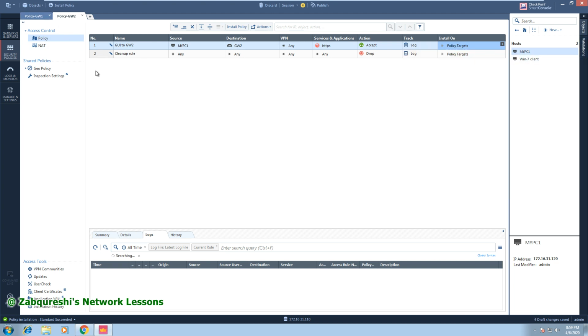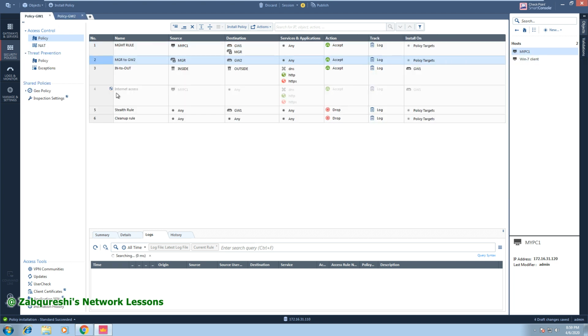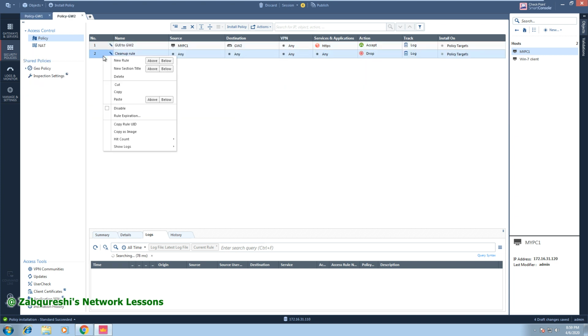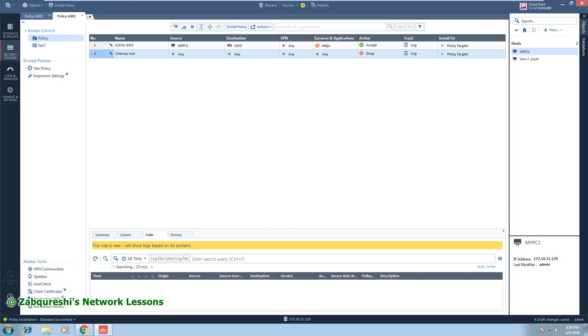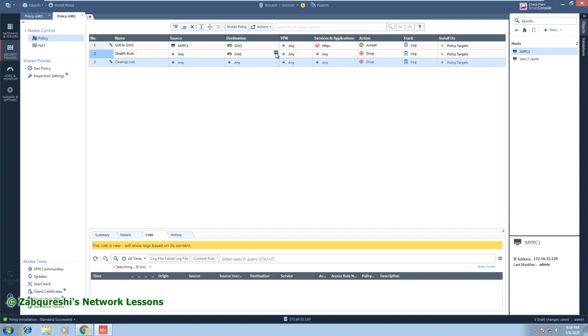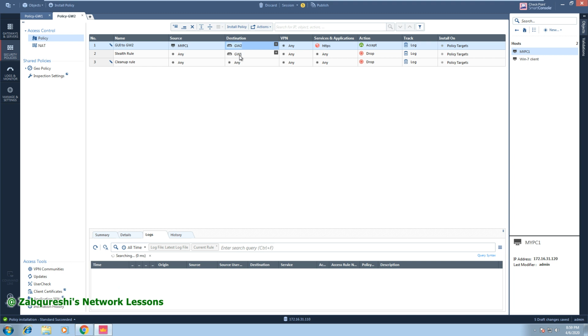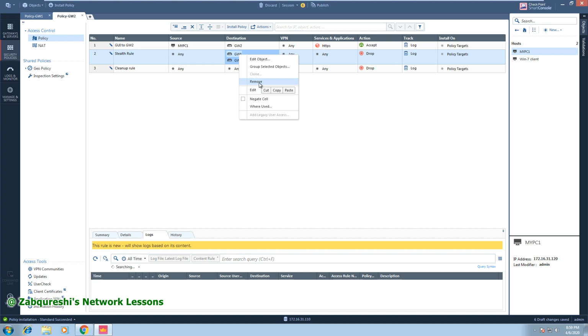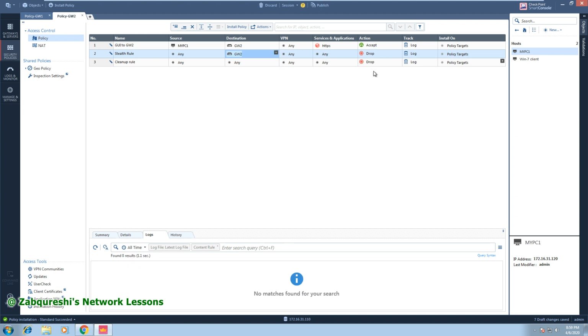Okay, and then I should have the stealth rule, right? I should have the stealth rule. I'll copy this. Okay, I'll paste it above the cleanup rule, and I'll change the target to gateway 2. I'll just drag and drop this here, and I'll remove the gateway 1 because this is specific to gateway 2. Remove any drop. So this is the stealth rule, this is the cleanup rule.